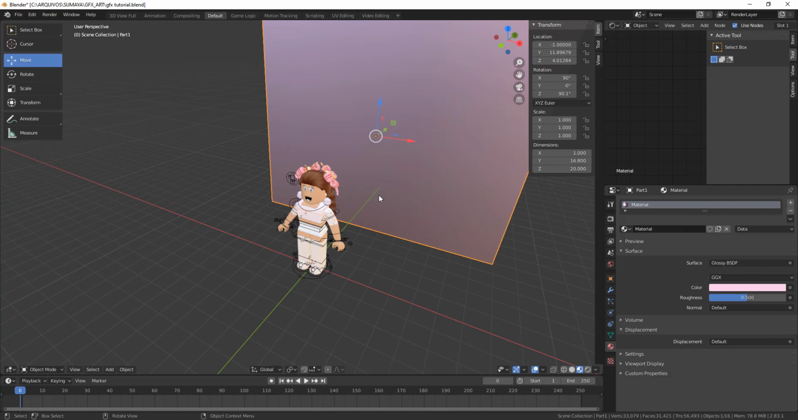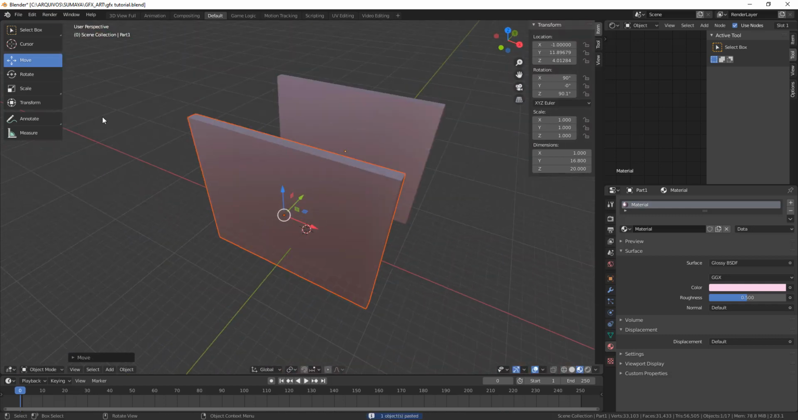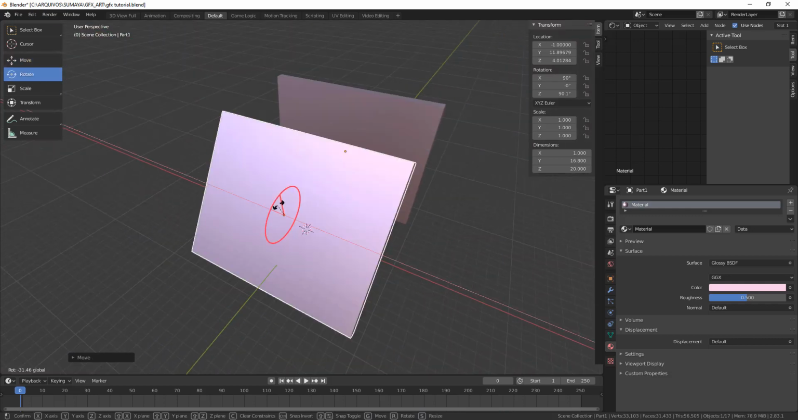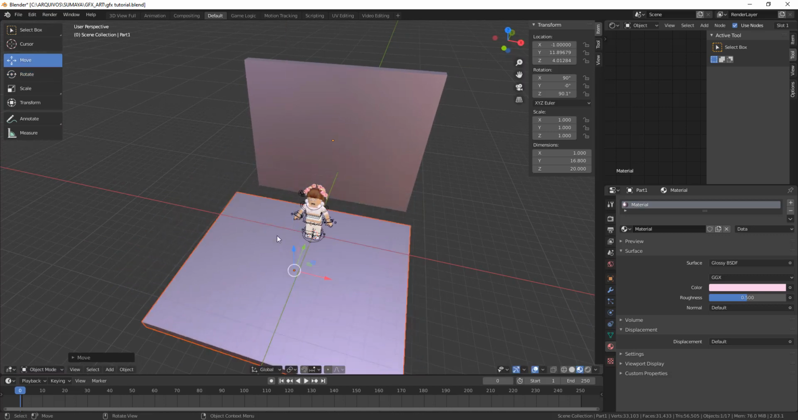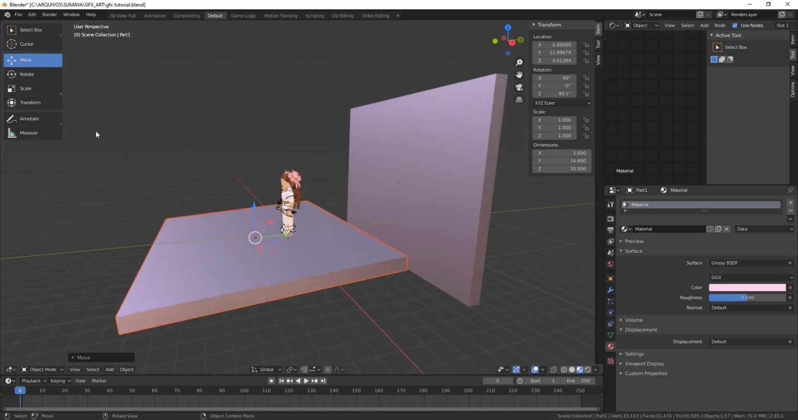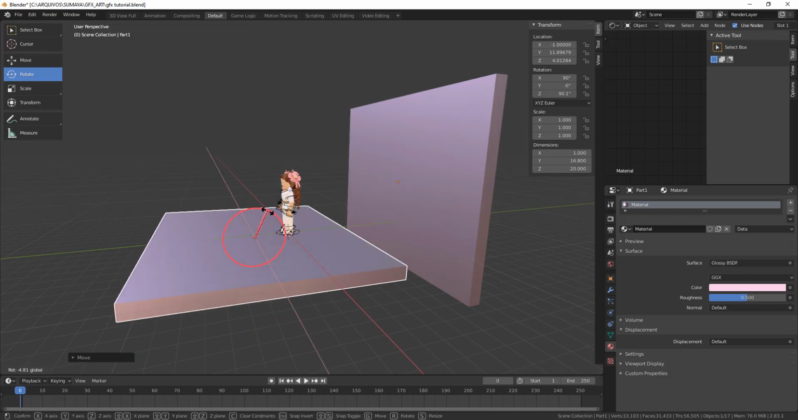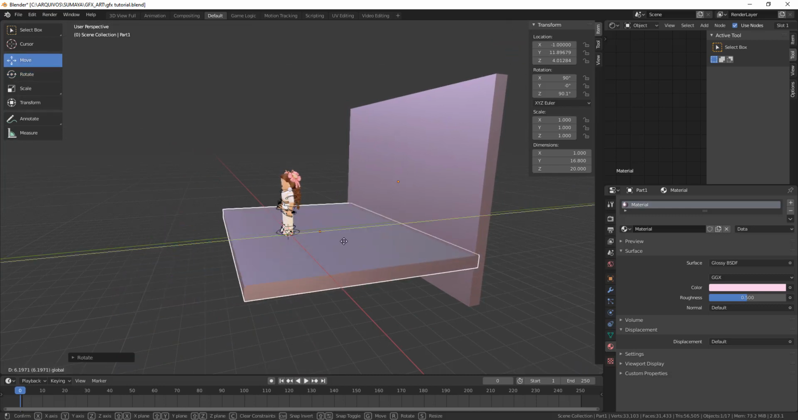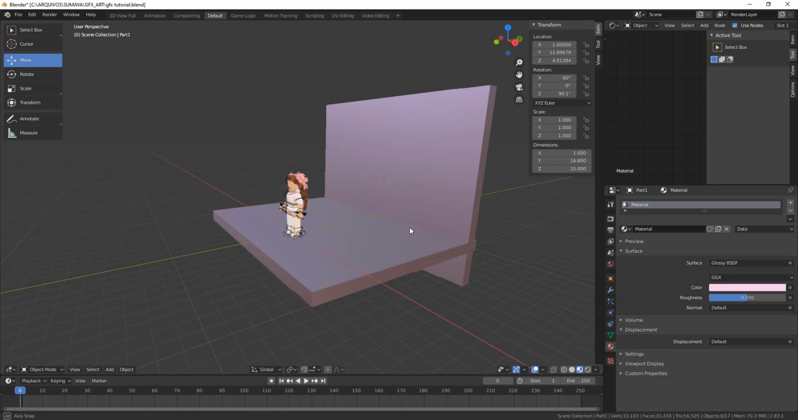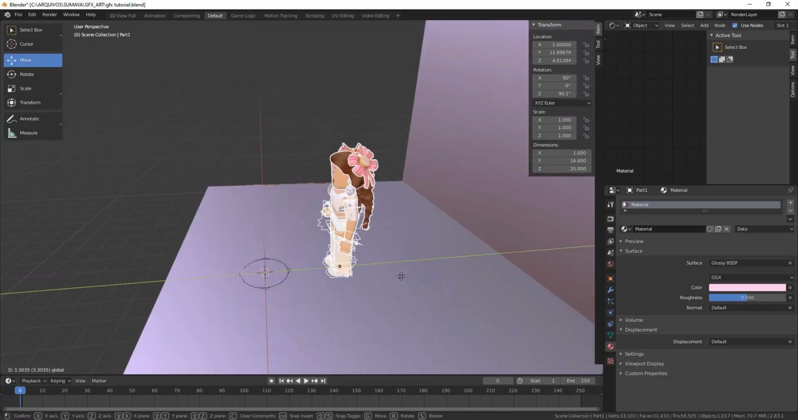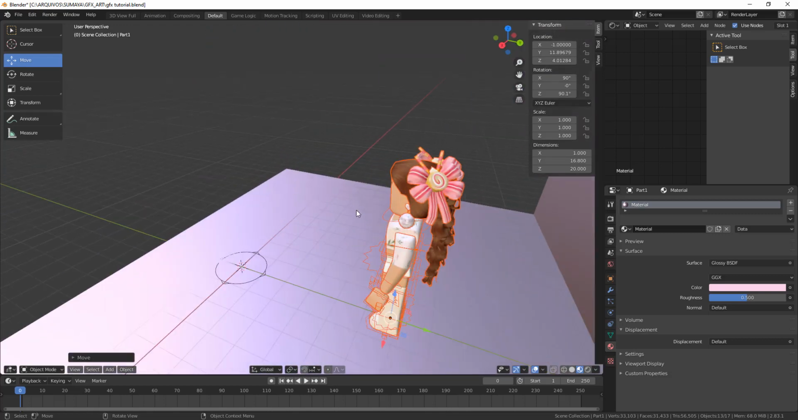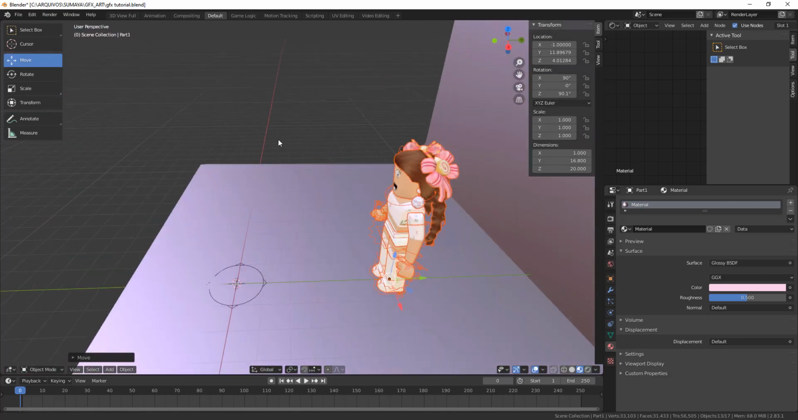Now I will copy, so I press Ctrl-C, Ctrl-V on my keyboard. And we have another wall, and then I will use it as a floor. Now you need just to select your character and put it in the position that you want.